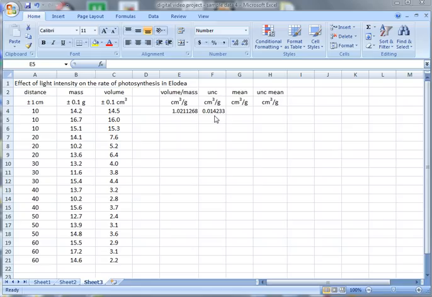So now I've added a second formula here to calculate the uncertainty in the volume per unit mass calculation. You can use whatever formula is accepted by your teacher or is suitable for this type of calculation, and just put it in there and it will do the work for you.